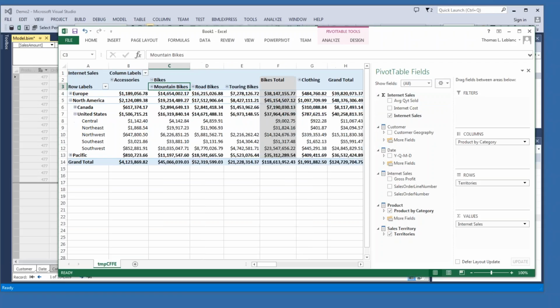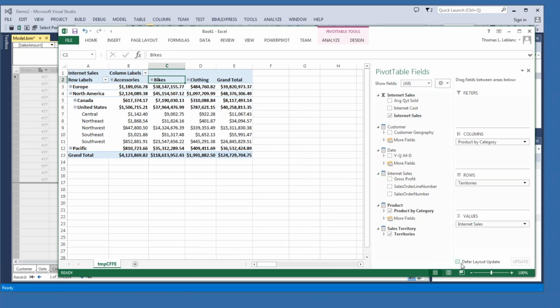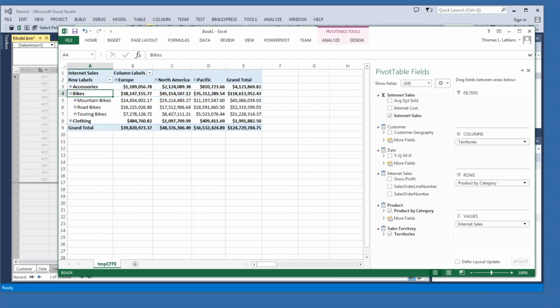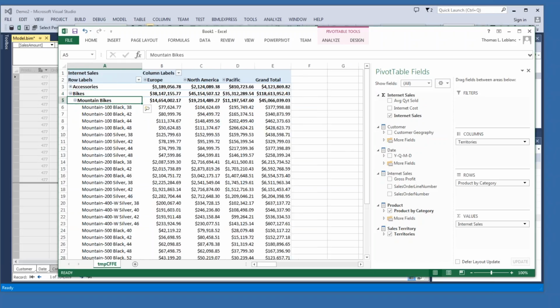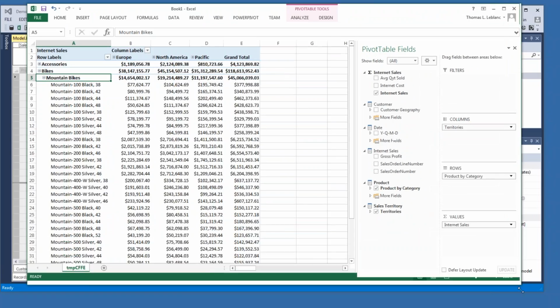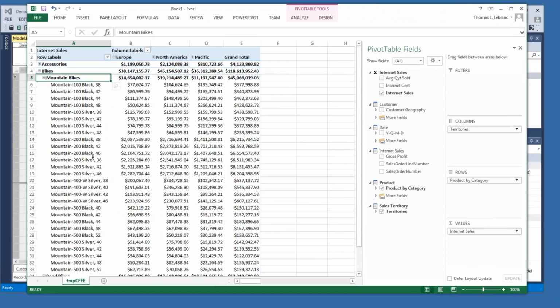I'm going to zip this up real quick. I'm going to move my territories and product categories, and I'm actually going to drill into the bikes. So my bikes, mountain bikes, and I could see a list of bikes. I didn't show this in the product dimension, but there is a slowly changing dimension, which means that there's more than one row for some of these bikes.